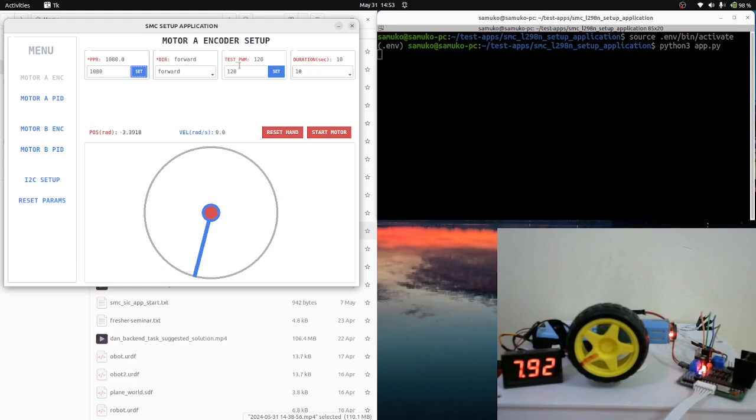The first step is to choose a very low PWM value. Let me try 80. Okay, let me stop it. Let me try 75. Just use something very low, as low as your motor can take. Yeah, I think I like this. This is low, and it's easy for me to monitor with my eyes. So I can stop the motor. This is the initial value we are using.